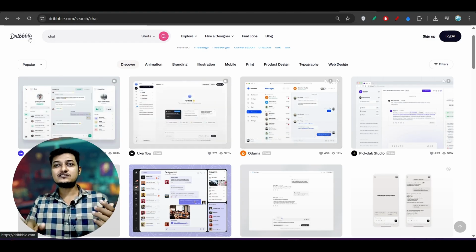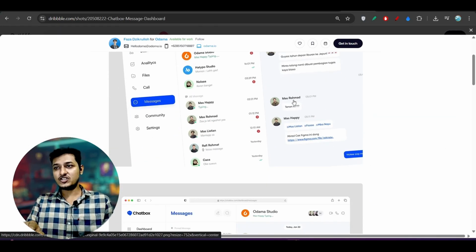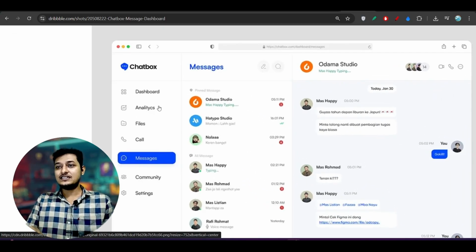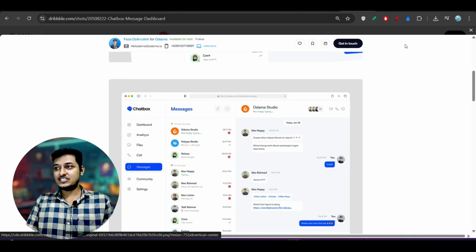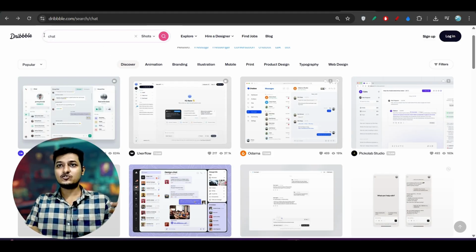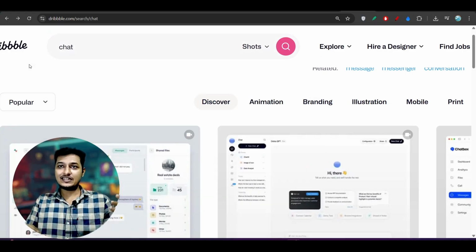Here you see on dribbble.com you will find many designs of landing pages, chat applications, and many more. I have decided to go with this chat application because here we can add many functionalities, and you see this kind of dashboard, analytics, files, calls, and community settings. All these options we can add in a chat kind of application, or you can go with a SaaS application or a landing page. Just go to dribbble.com and search for any SaaS or landing page, and you will get that design also.